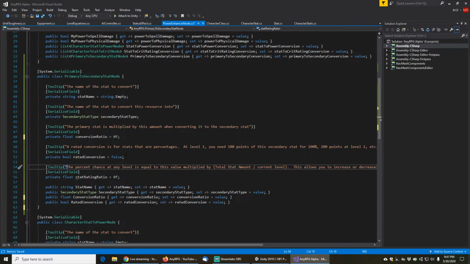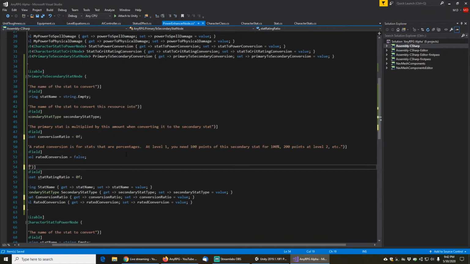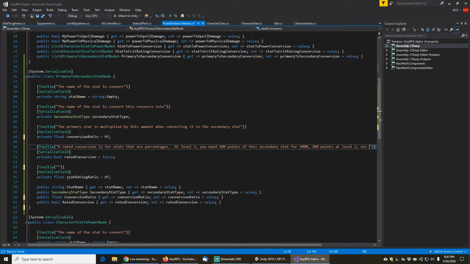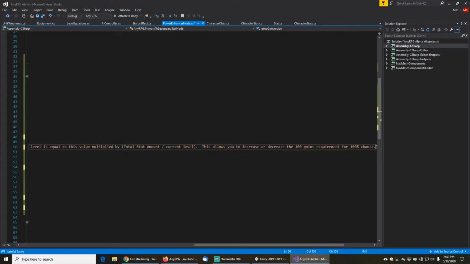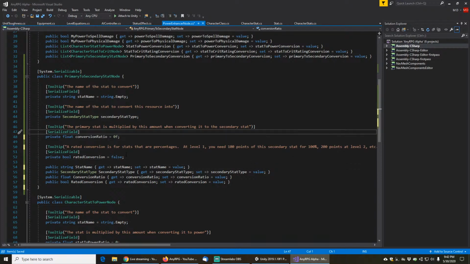Right, so we need to basically put this description on here, and maybe this is going to be a really long tooltip, but that's fine. Okay, that should be good. Also, right, we don't need the stat name either.